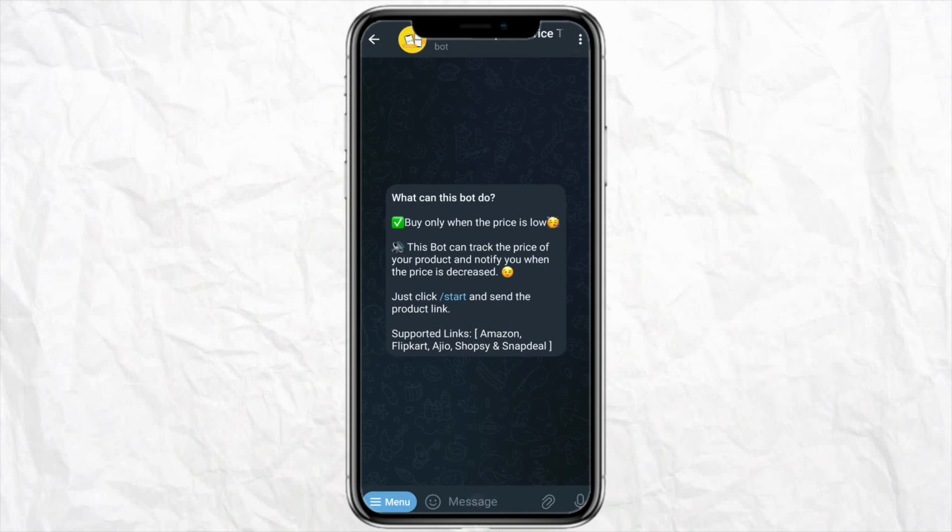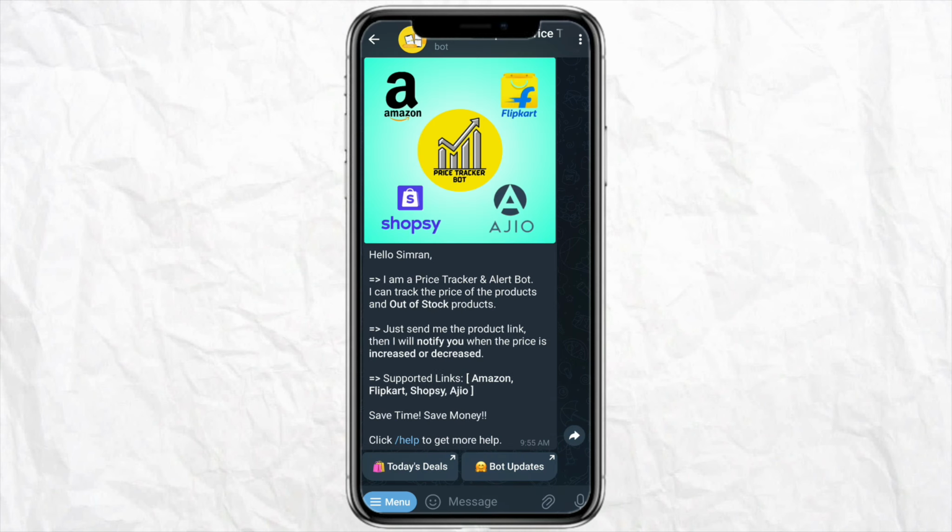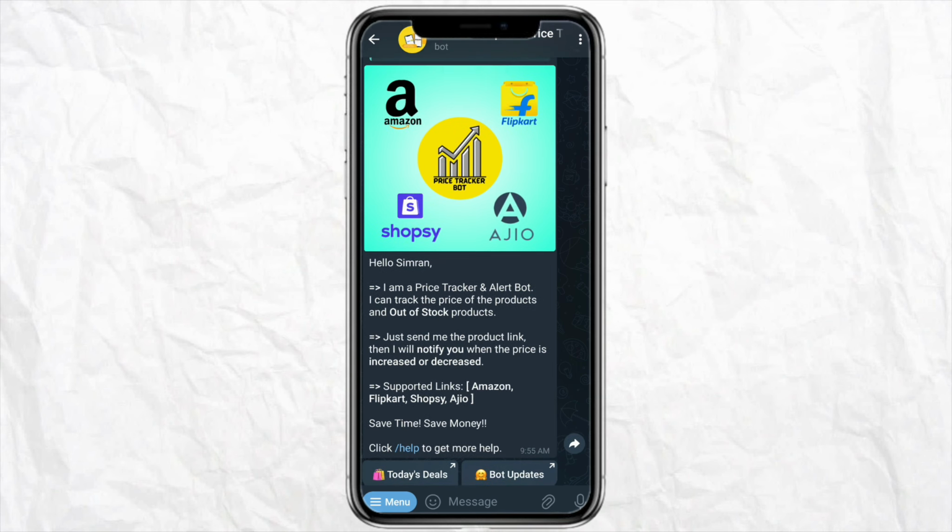and click on restart. As you can see that I have just recovered this particular channel that I deleted from my chat history. And that's how simple it is to recover your deleted channel in your Telegram account.